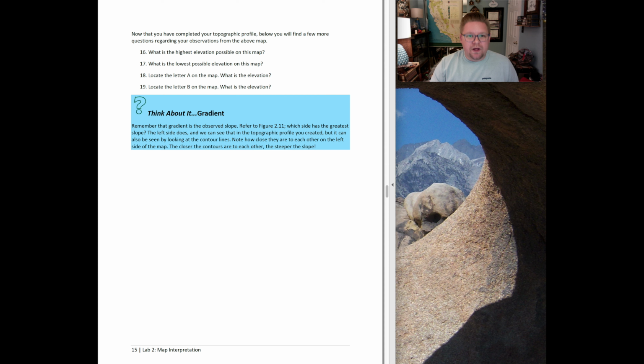Moving forward, we have additional questions, questions 16 through 19, that have you interpret that map. What's the highest elevation possible? What is the lowest possible elevation? What is the elevation for points A and for point B? And then there's a big think about it.